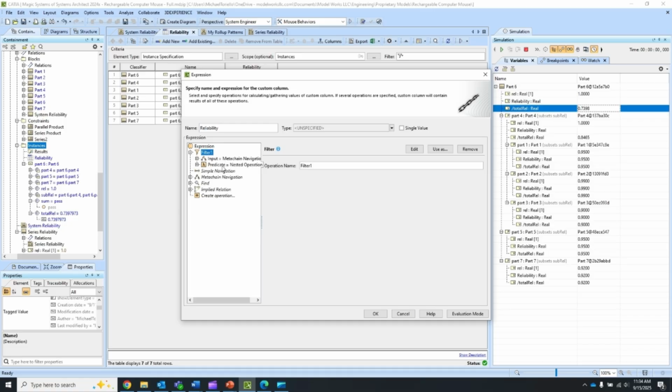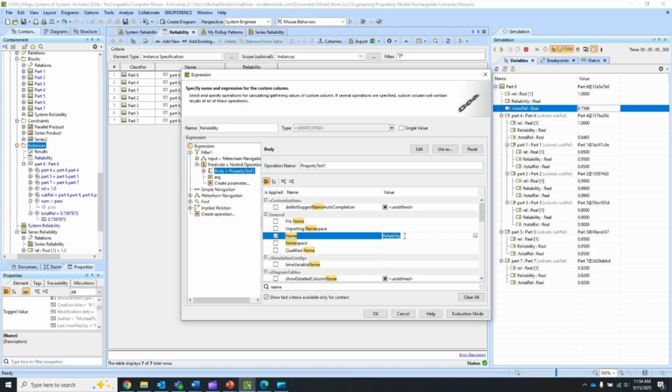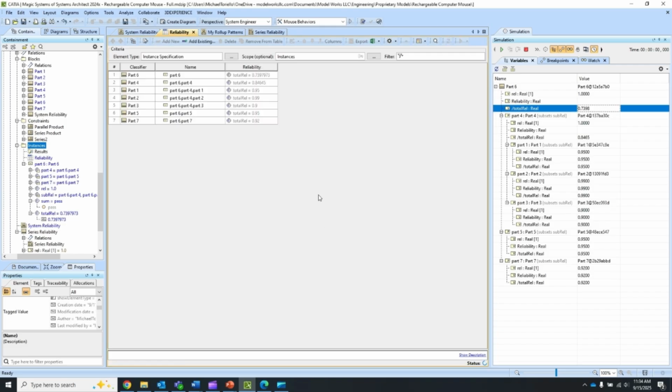You'll see I have a filter here, and we want to change the filter, which is looking at the slot name. And instead of reliability, we want that to be total REL. Hit OK. And there you have it. You can order this table so that you see the parts in order. We know part 6 is our total system. And we can see our new total system reliability is about 0.74.